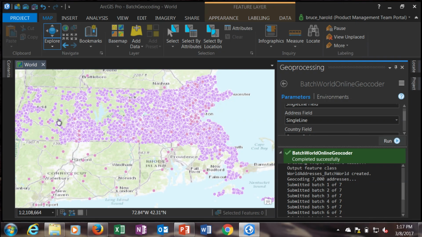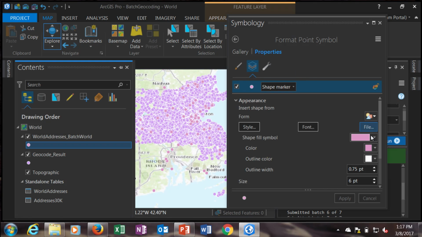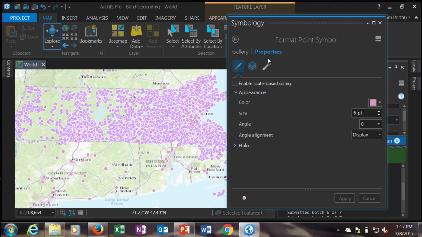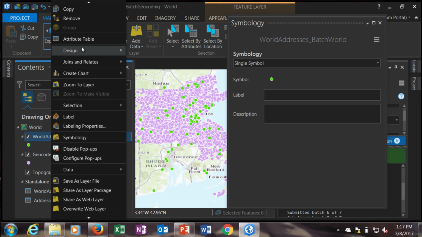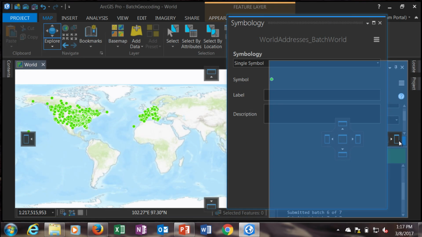And they will be the same color, which is not very helpful, is it? So let's make it a nice bright green color. There they are around the world.